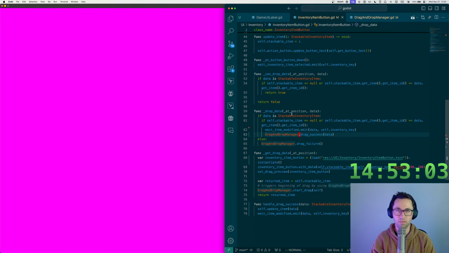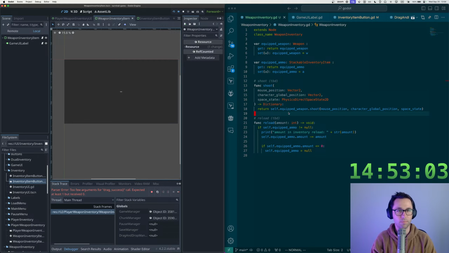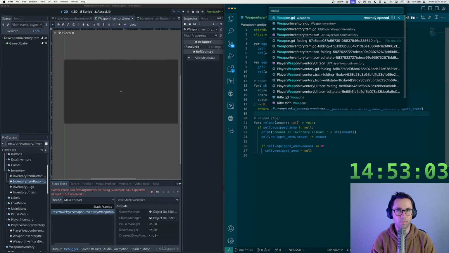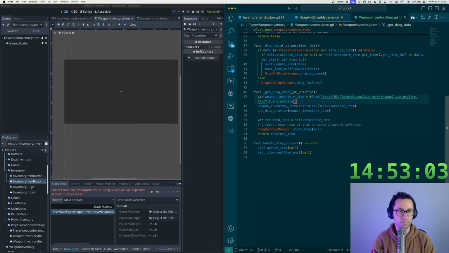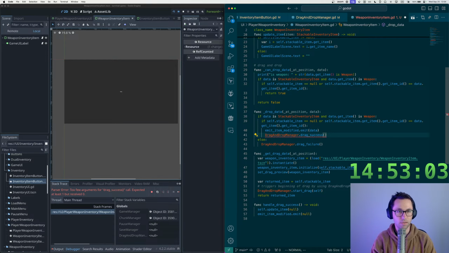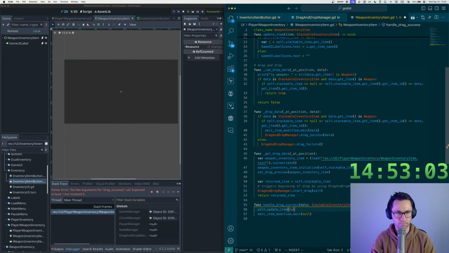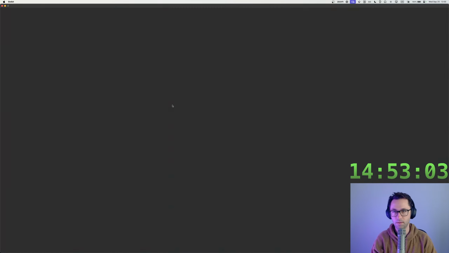Oh, because I need to update, that's very bright, need to update the weapon inventory item to do the same. So you pass in data there, and then you take data, which is a stackable inventory item, and you use data. Okay.